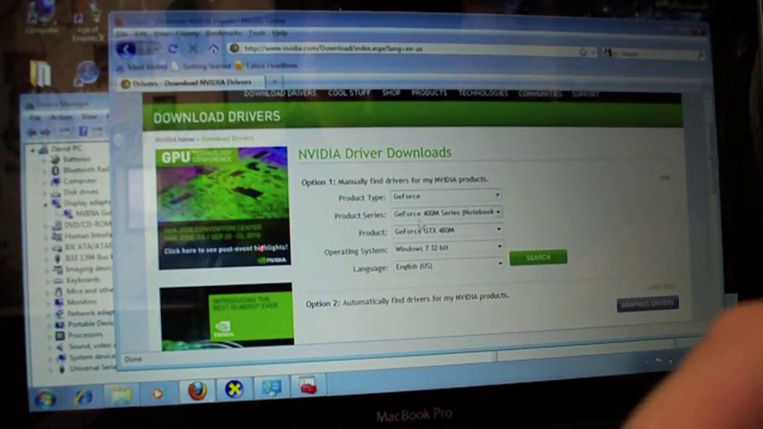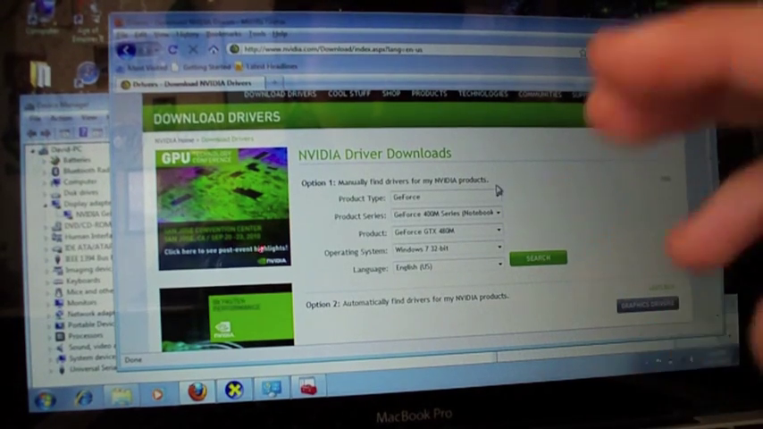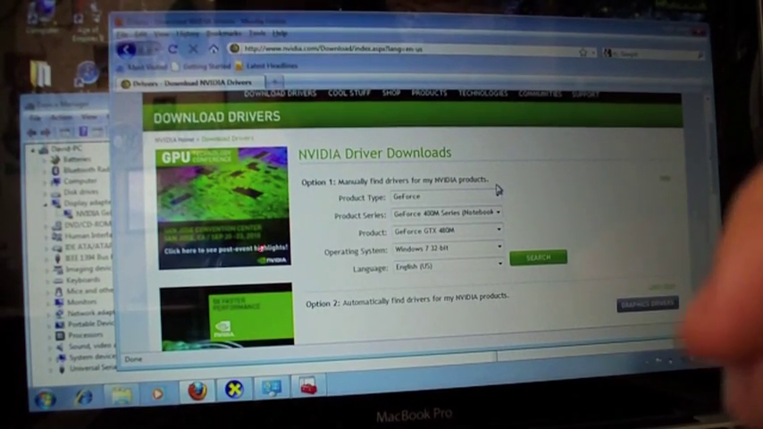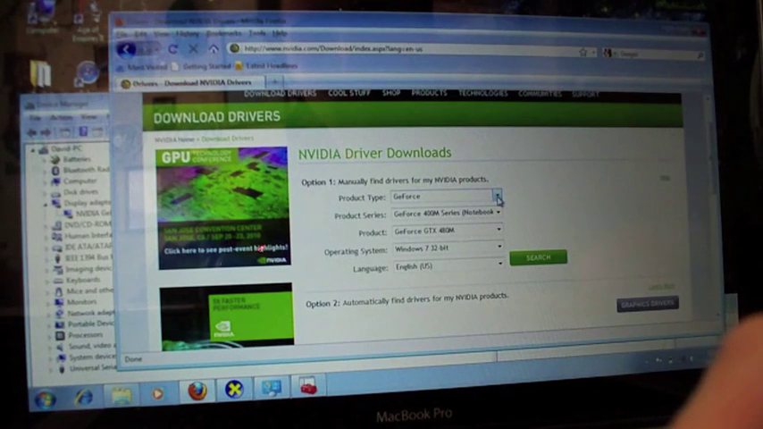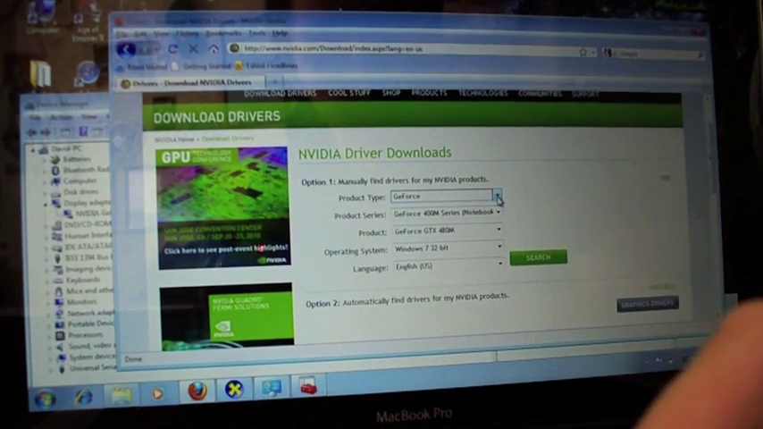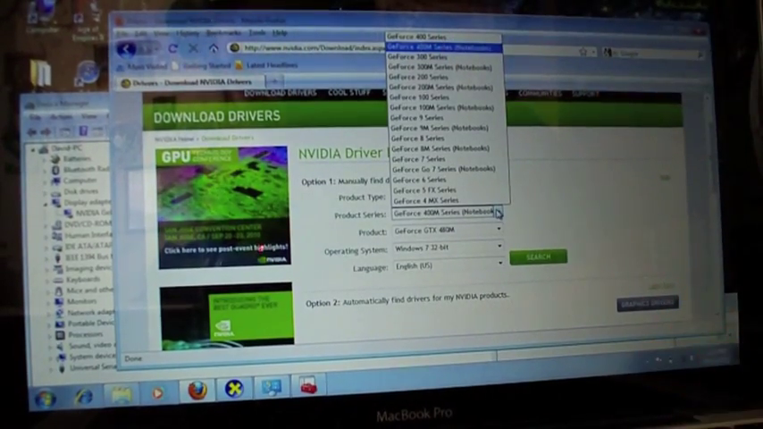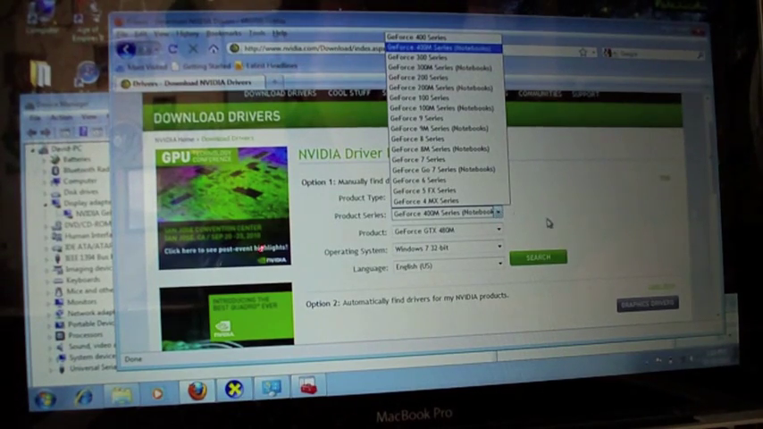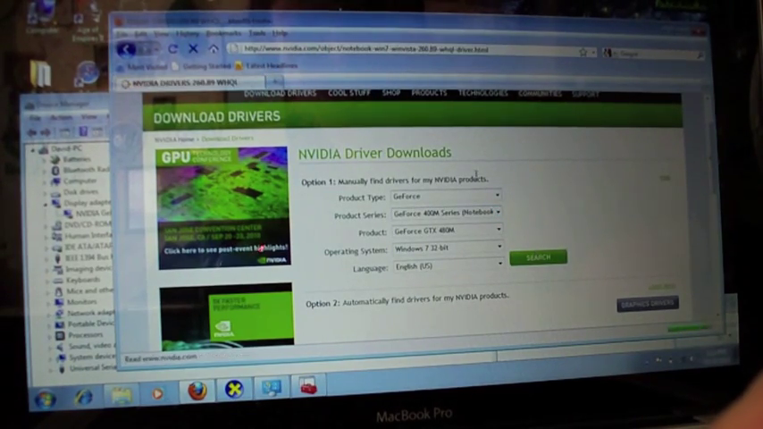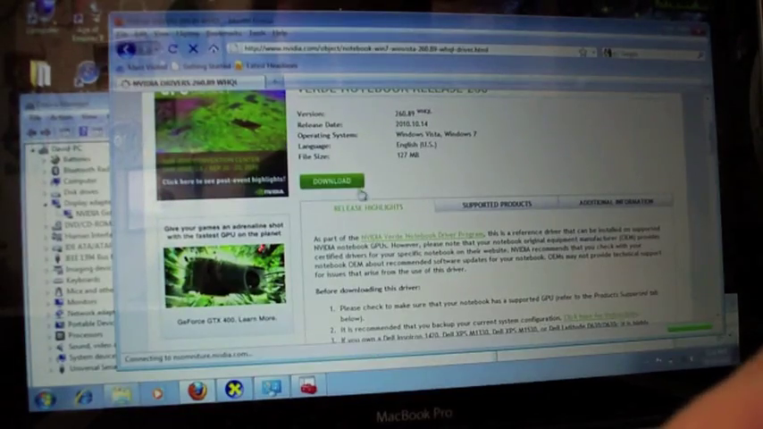But if you click on just search now, it won't give you the right graphics card thing to update. So you have to go under product type, or go under product series. And under product series, it's set for the 400 series, but you have to go down to notebook, and then you press search, and then it will come up, and then you download.